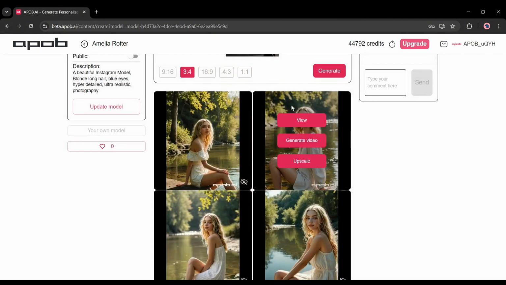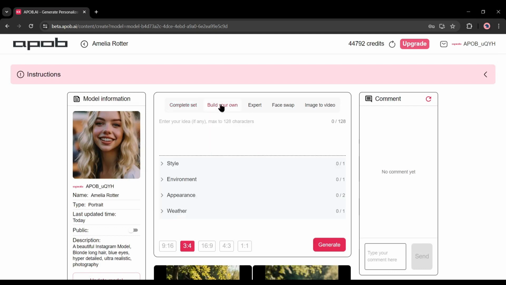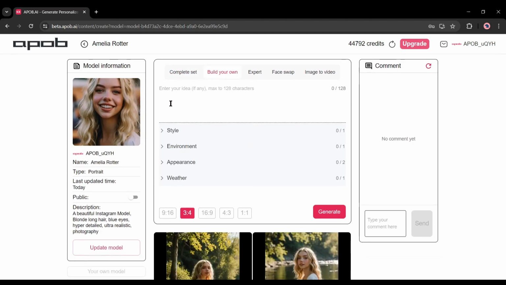And the quality of the images is really great. Now you can upscale the images or create videos with these images. I will talk about it later. Now let's move forward to the next option, Build Your Own. In this option, you can create custom prompts by selecting various variables.